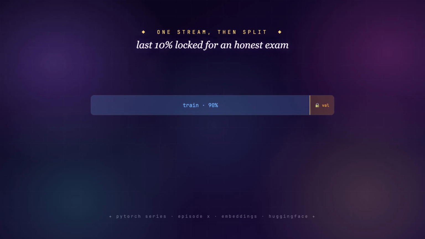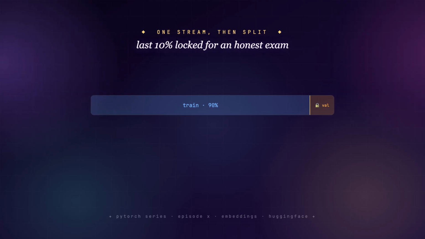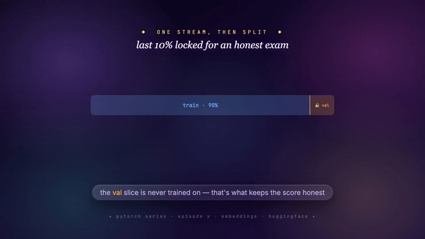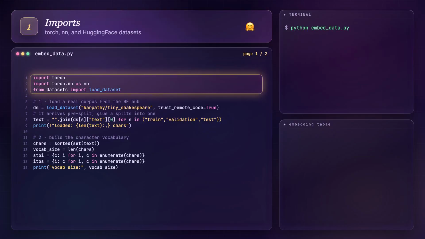Here's embed_data.py. Top to bottom: imports, then load the corpus and stitch the splits, report its size, build the char-to-ID maps, encode the whole thing into one tensor, split it, and finally demo the embedding on a small batch so you can see the shape change with your own eyes. Two pages, let's walk it. Imports first, torch and torch.nn for the embedding, and load_dataset from datasets. That datasets import is the new piece today. It's the library that puts thousands of public corpora one function call away.